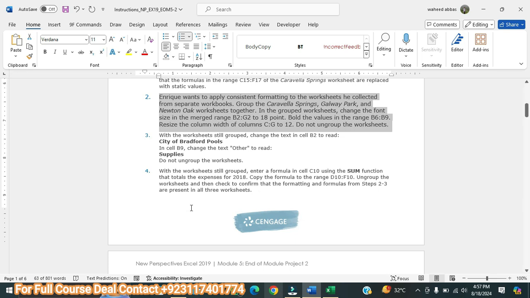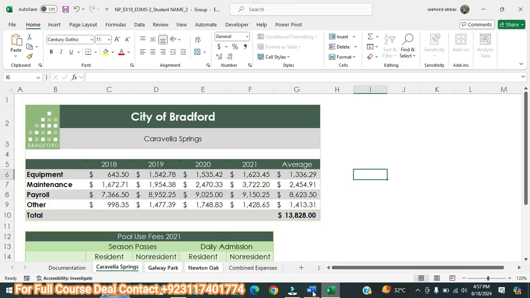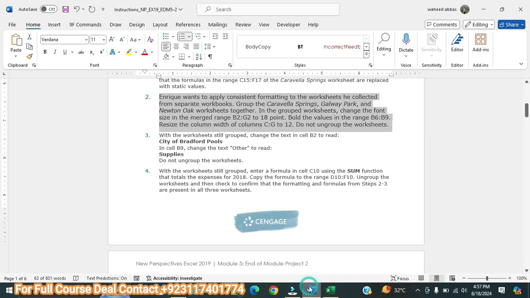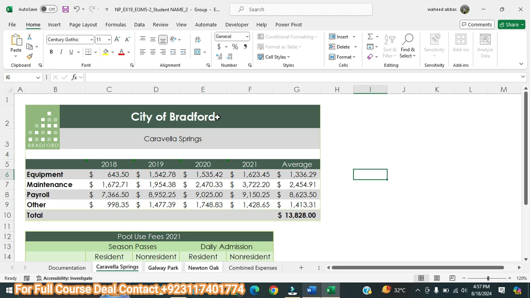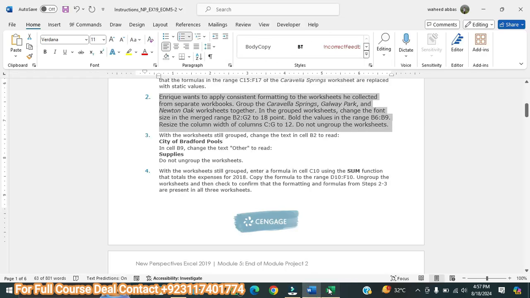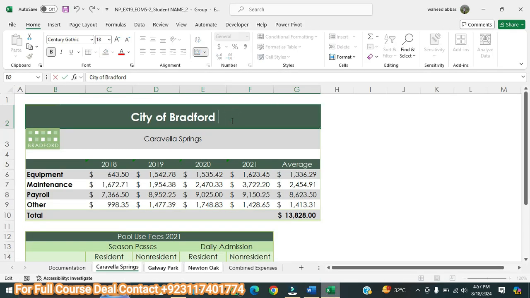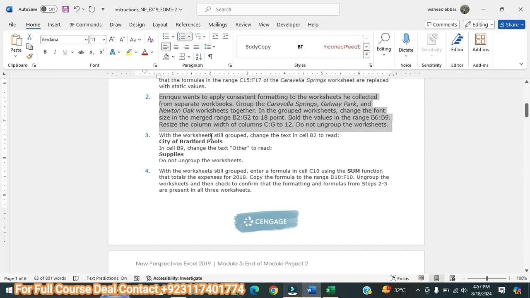Next it is saying with the worksheet still grouped, change the text in B2 to read as City of Bradford Pools. So here we have to change it to City of Bradford Pools, so at the end we have to type Pools. This is what we have to change, or you can just manually remove all this text and enter it.